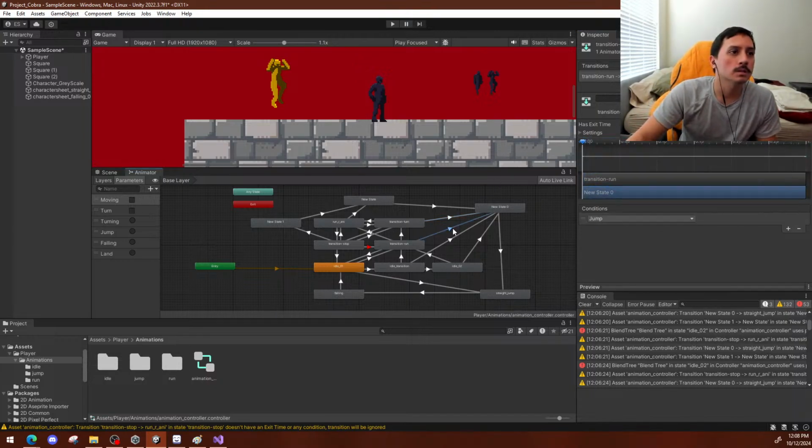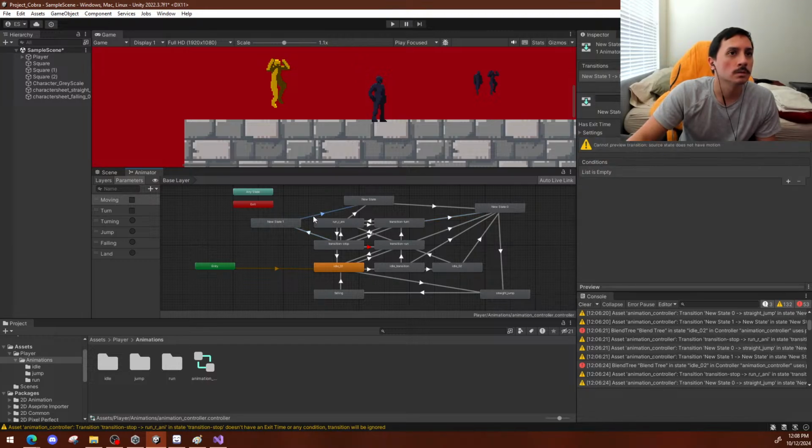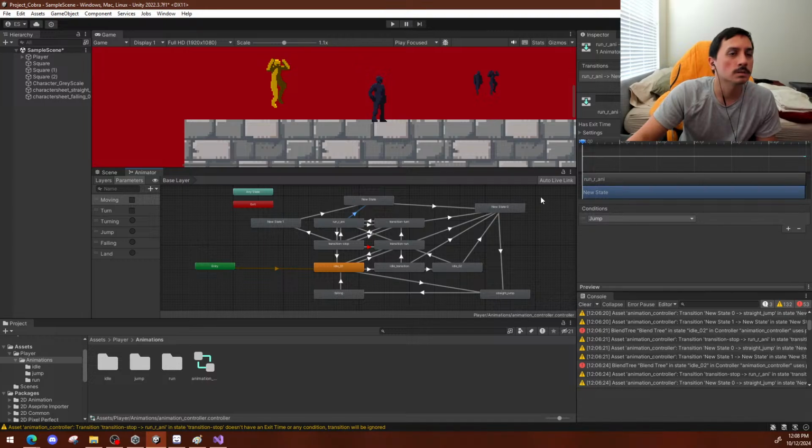I don't think these need exit times. So this is okay the way it is. This needs an exit time. This doesn't need an exit time. I think whenever I'm coming out of the animation, I don't need the exit time. Good, good, good. So these are good.